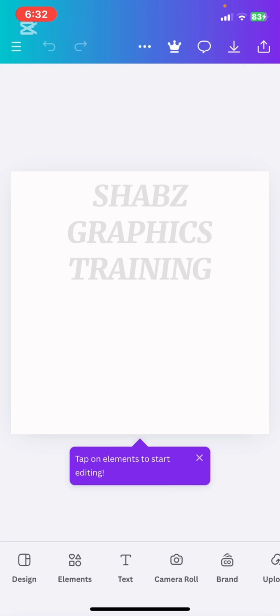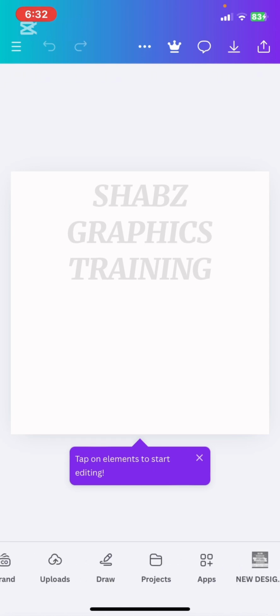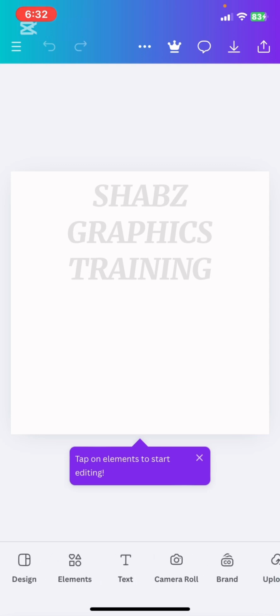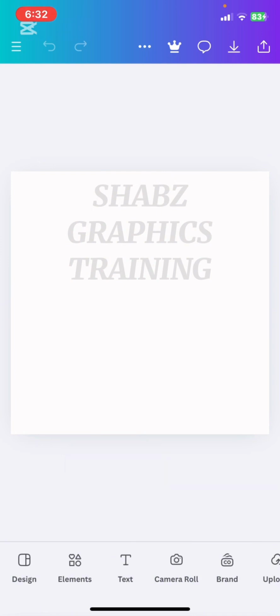The first thing first, let us look down to the screen. We see where we have design, elements, text, camera roll, the brand, upload, draw, projects, apps, new design. That's all. But today we'll be using just the text tool and the element tool. So that's literally all you need for now.